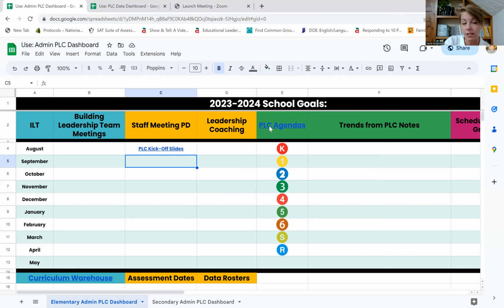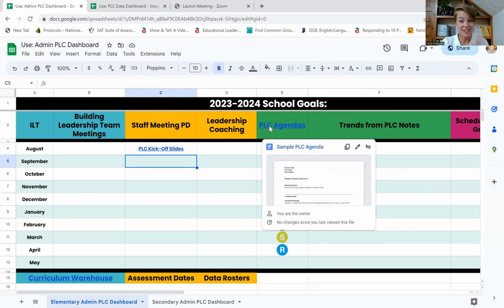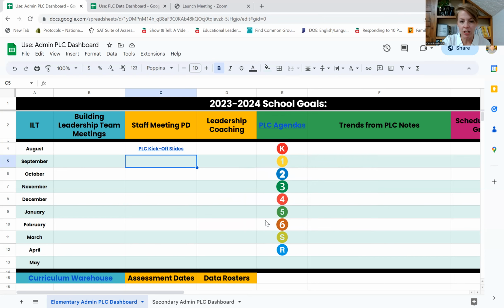So included is just a sample, the simplest PLC agenda I have created. I share it with a lot of my teams. Also, you can find this for free on our website, but it's a place where you can have the basic one, and then you can link each of your grades. Now, S is for your special ed team. R would be for related arts. You don't have to use these little images here.